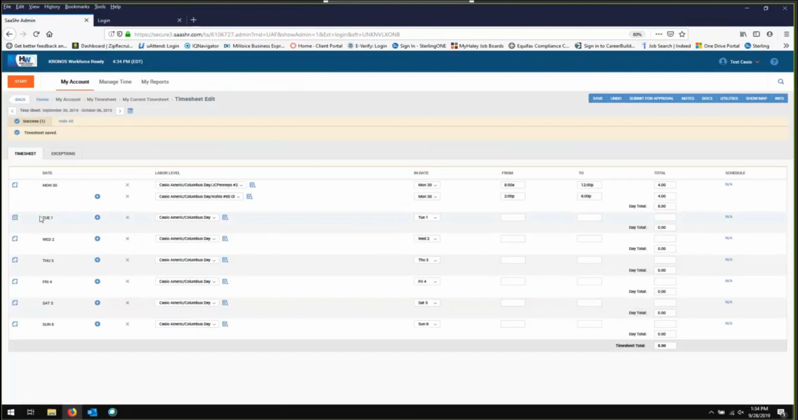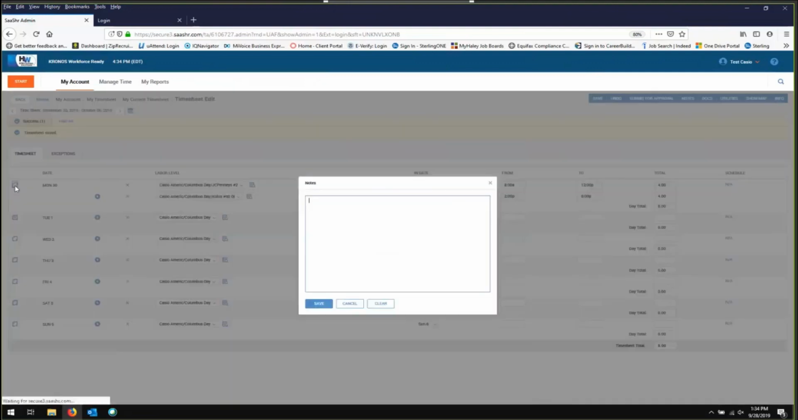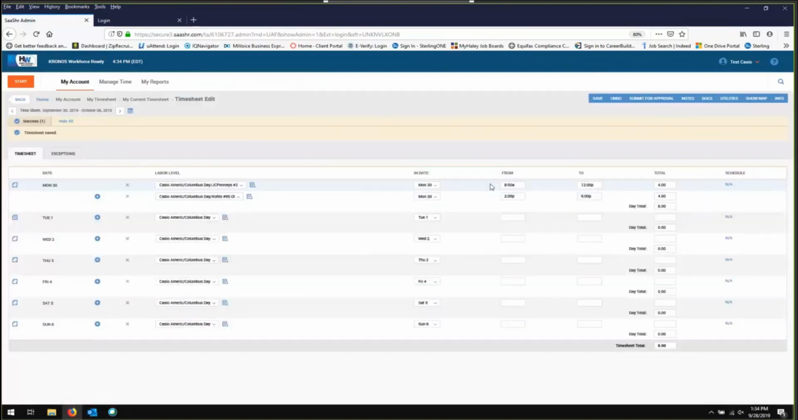If you need to add a note to your manager, you can click on this icon, add a note, click Save, and then an email will be sent to your manager with the note that you added on your time card.